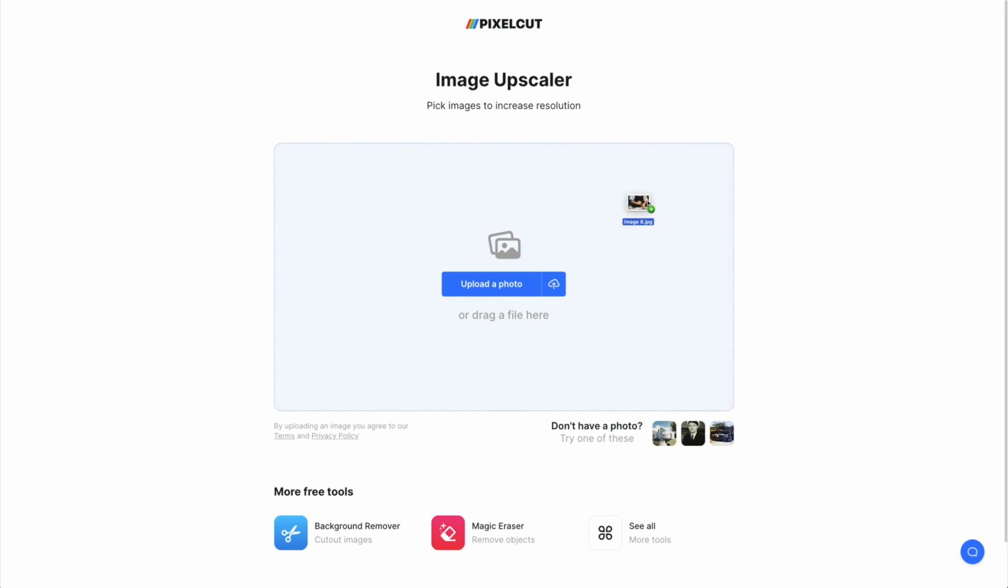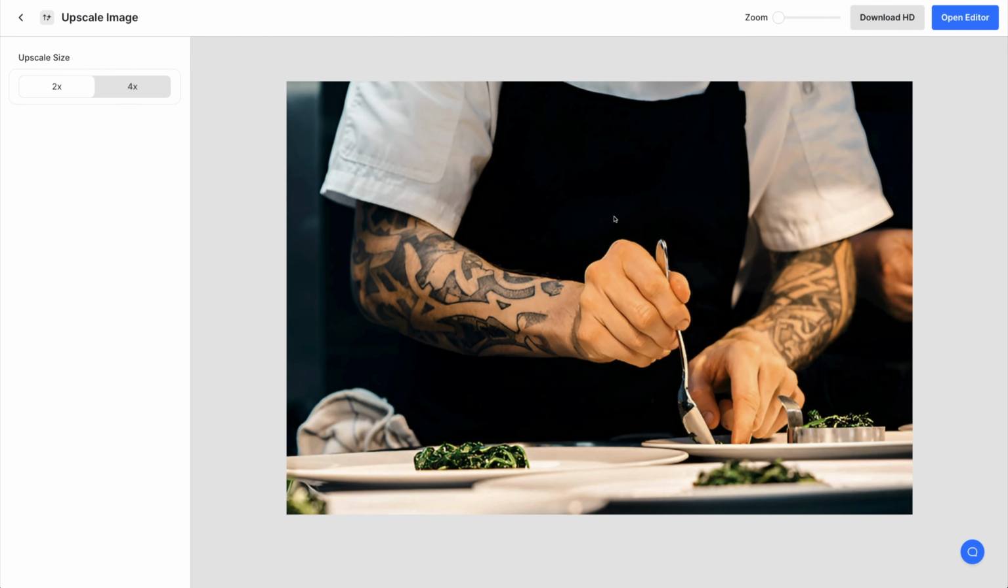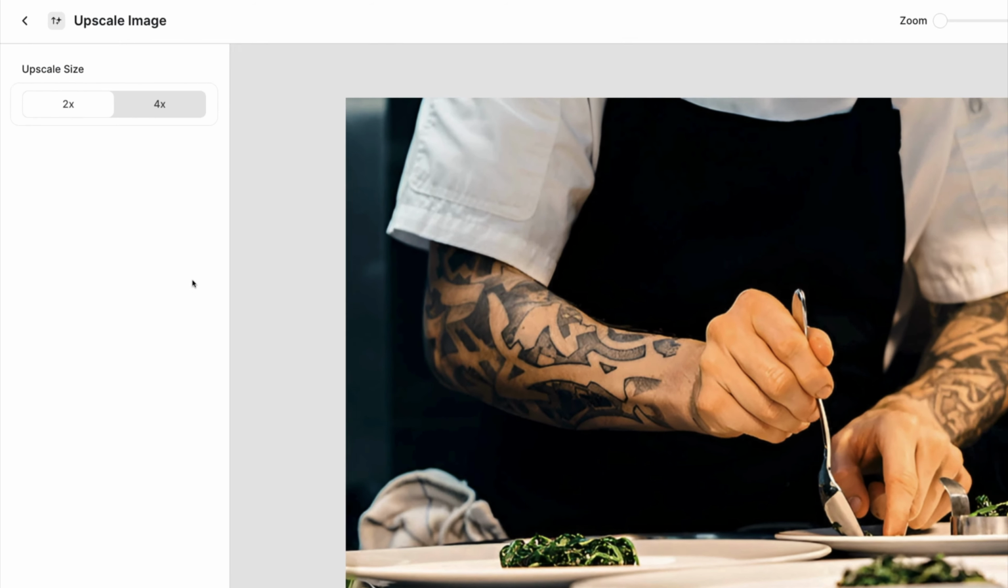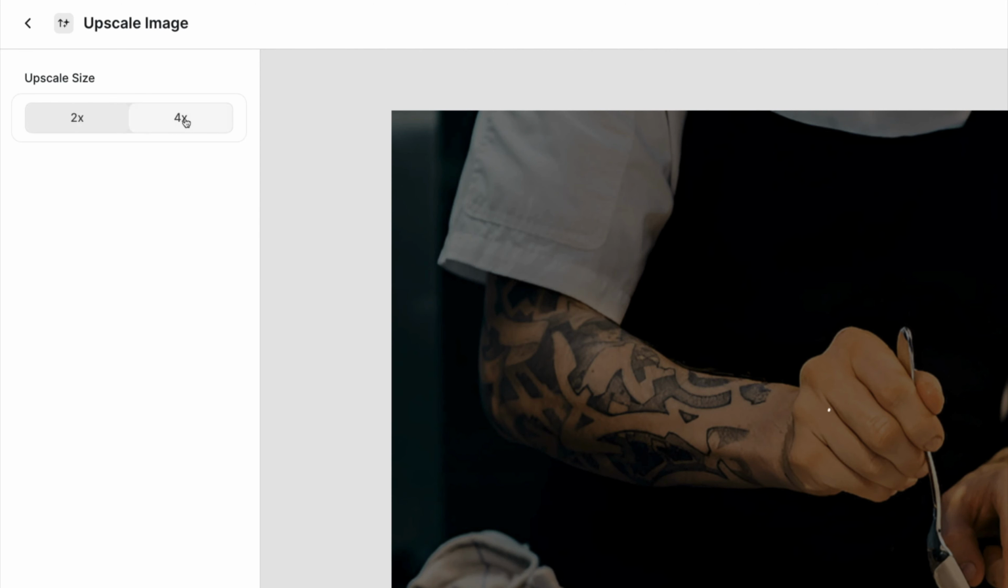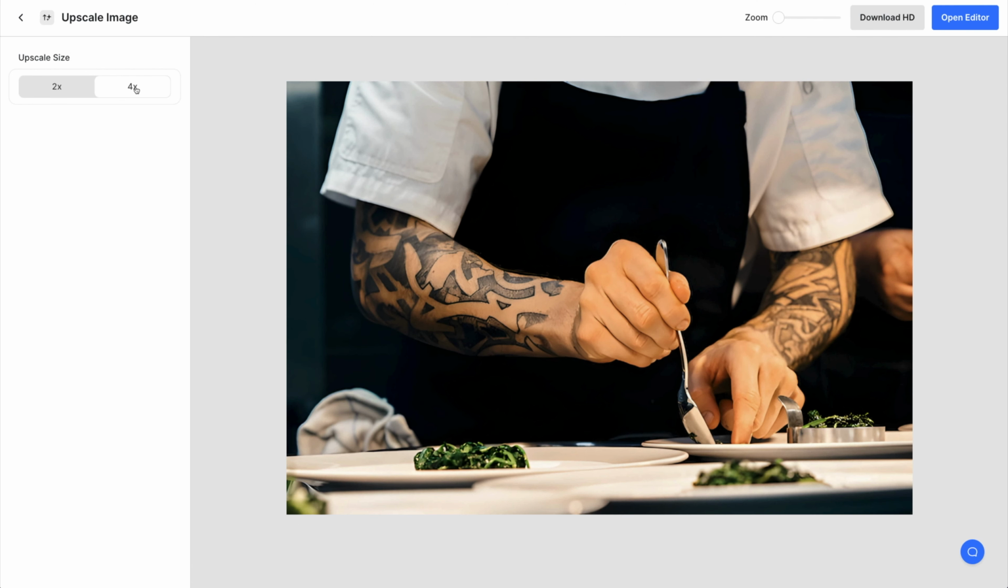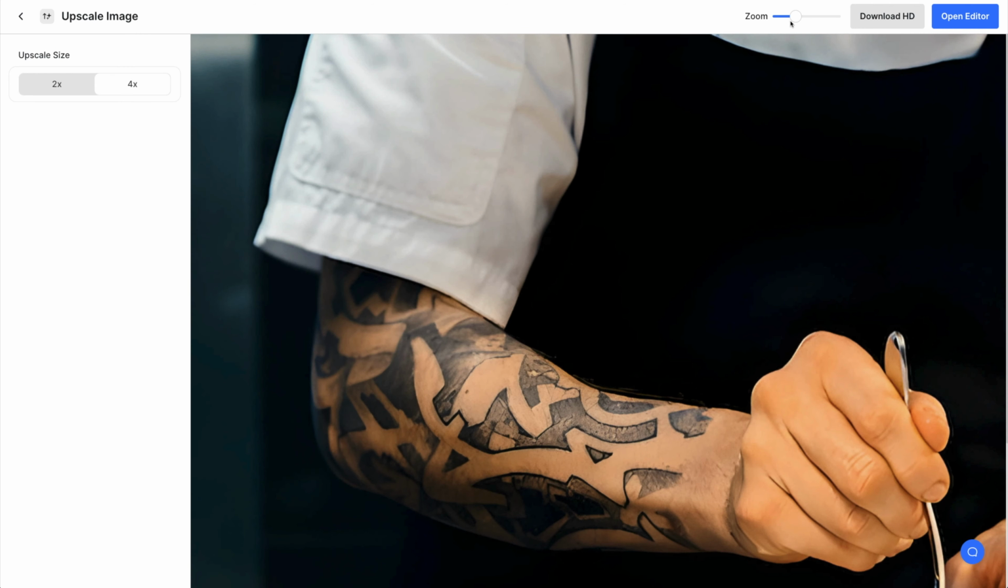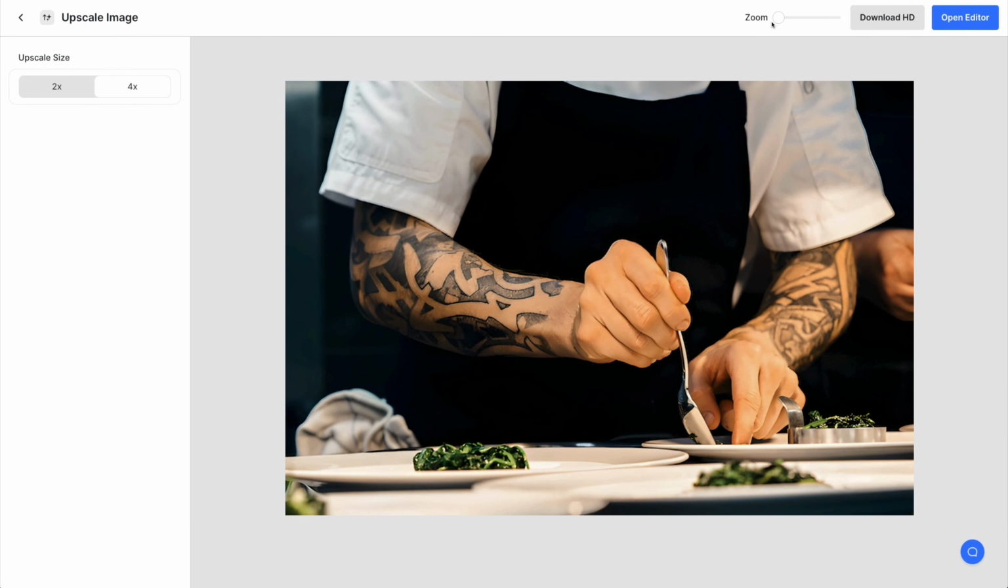Then, just drag and drop the image that you want to use. Once it's uploaded, you can choose between 2 times or 4 times upscaling. The process only takes a few seconds, and you can use the zoom slider to examine the details of your image. If you're happy with the results, just click Download HD to save the image to your computer.